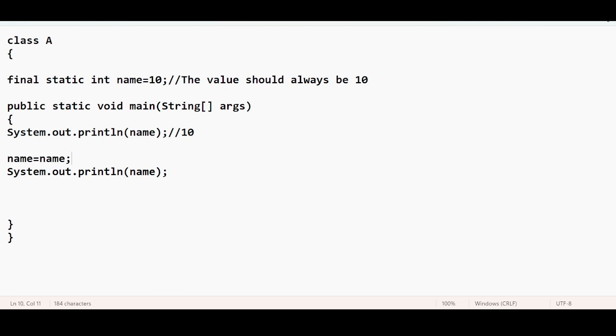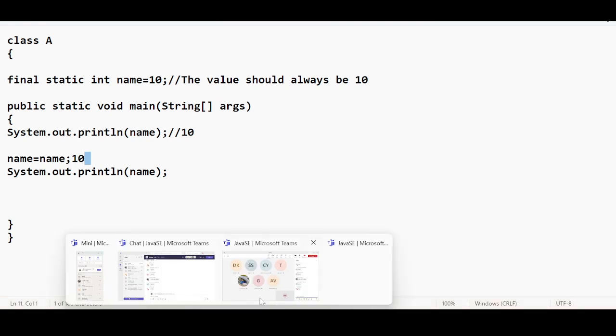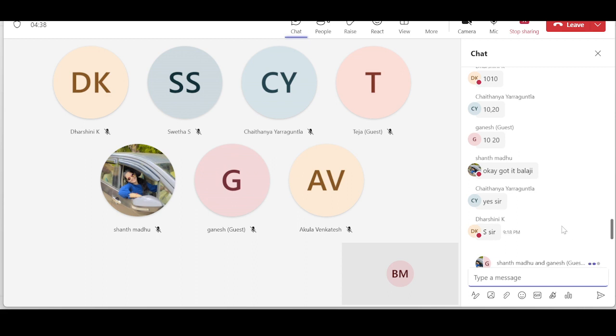Now look at the right hand side. After the assignment operator, look at the right hand side. The right hand side says name. What is the equivalent value inside the name? 10. We are assigning 10 to the name itself again. The value is the same. Do we get an error or don't we get any error? I hope you are getting my question. Error or no error?